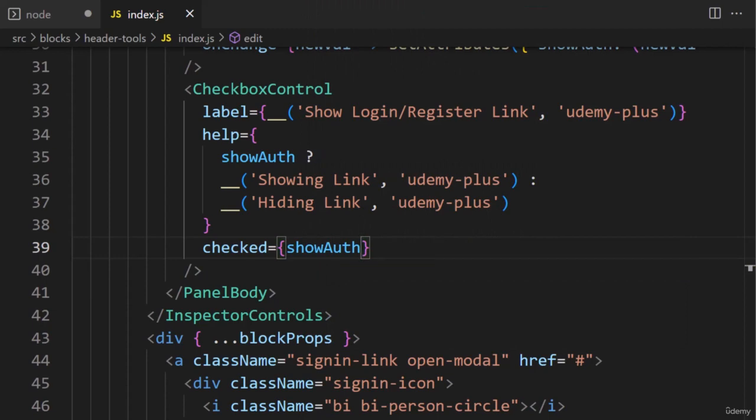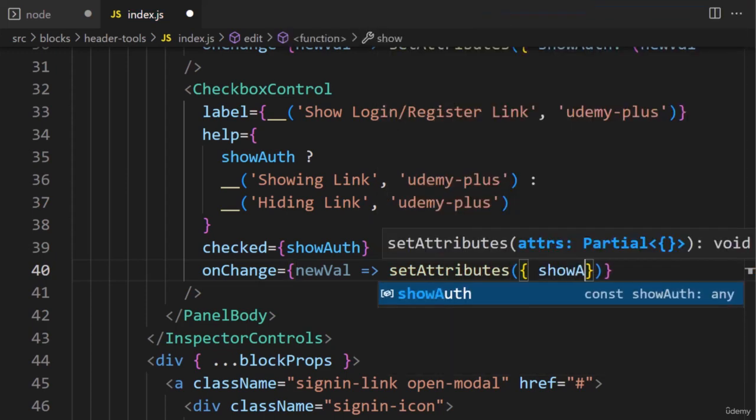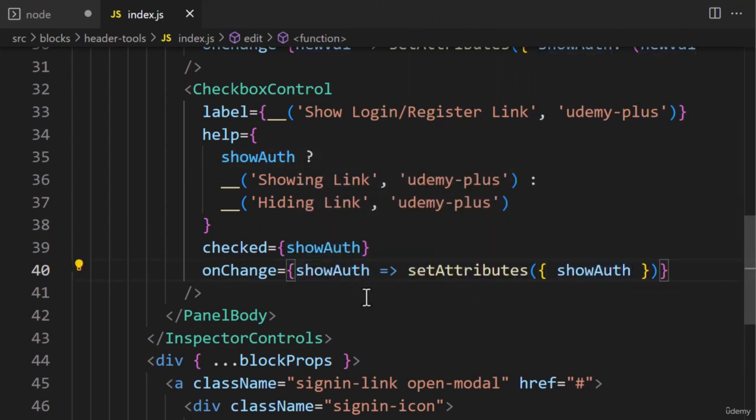The last property is called onChange. As usual, we are going to pass in a function that accepts the new value. Inside the body of the function, we are going to update the Show Auth property. I'll be using the shorthand syntax for adding a property to an object. We don't have to worry about type conversion. By default, the CheckboxControl component will emit a Boolean. You're more than welcome to check the data type. We're finished with the checkbox.